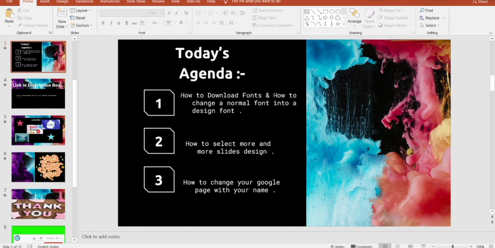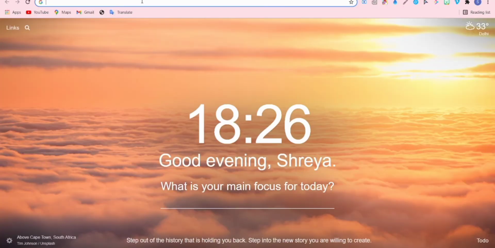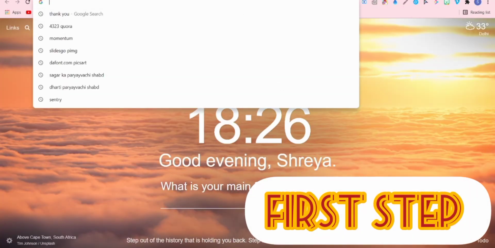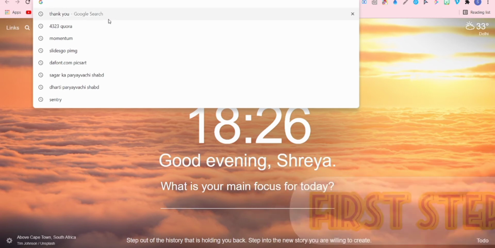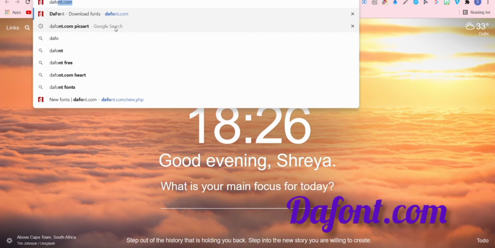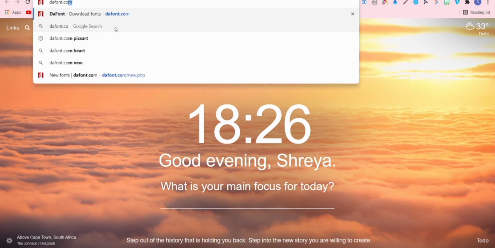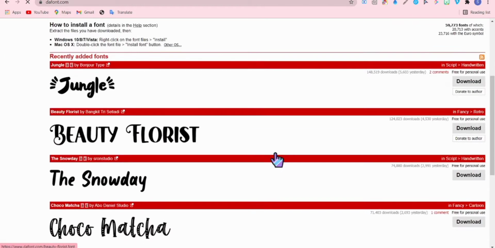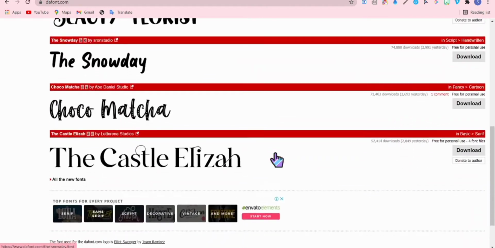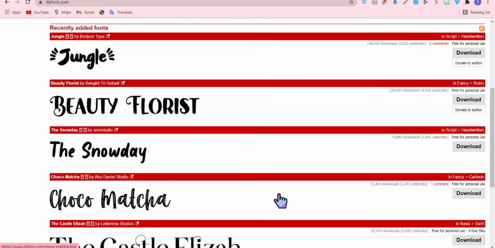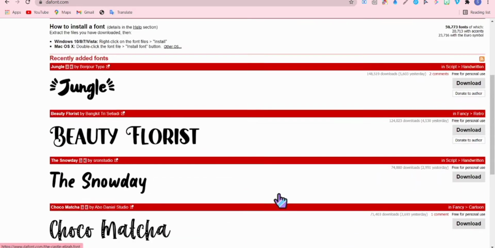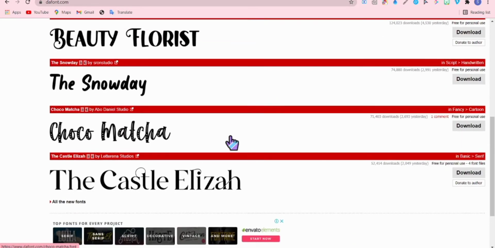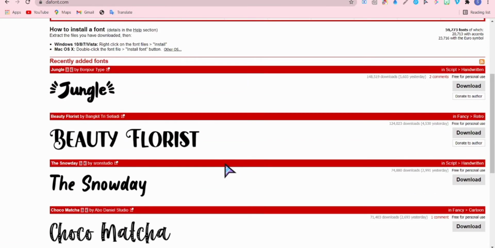First I will tell you how to download different types of fonts on your PC. For that you need to open your Chrome, and this is the first step. Then write DAFont.com. Click on the enter button and you will reach a site like this. Here you can see there are many different types of fonts that you can view and download.